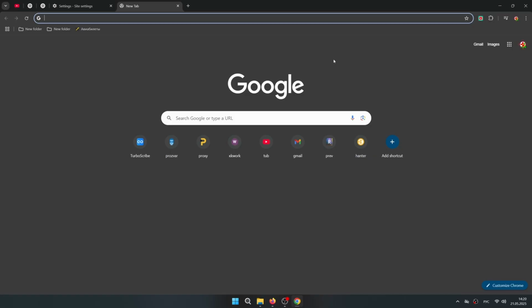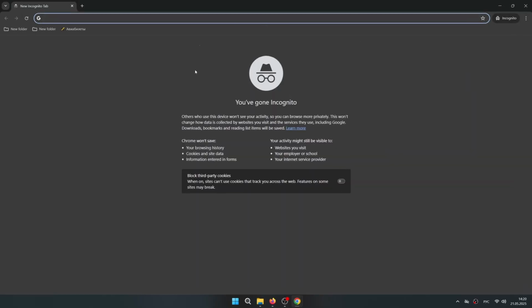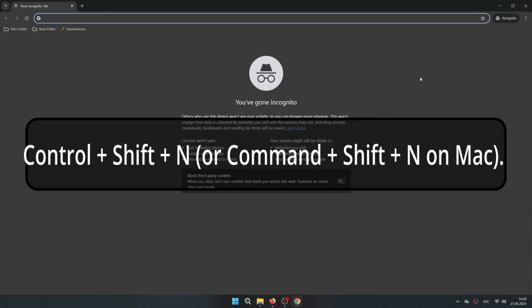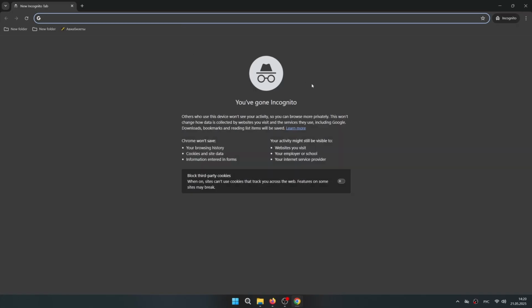To use Incognito mode in Google Chrome, open the browser menu and select New Incognito window, or use the keyboard shortcut Ctrl plus Shift plus N, or Command plus Shift plus N on Mac. In this mode, the browser does not save browsing history, cookies, or other data about your session. This is useful if you want to maintain anonymity while browsing the internet, or if you don't want the browser to remember the sites you visited.